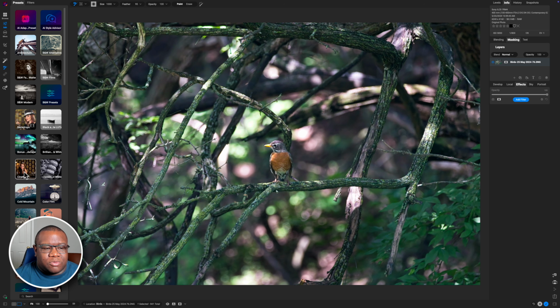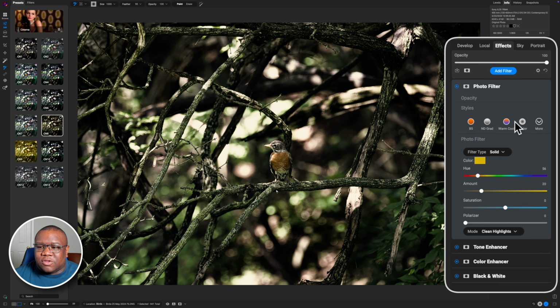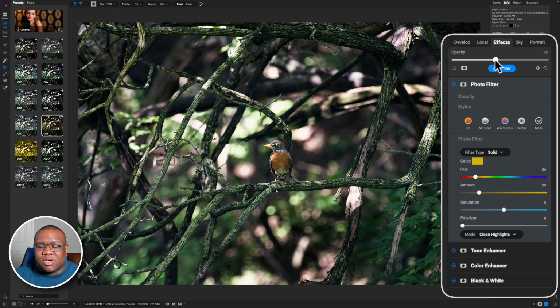So let me show you using a preset here. I'm just going to select this one. And you can see that it has added in all of these effects for me. Now I can tune these however I want to. I can pull down the opacity of these effects. So if I don't like how strong they are at the onset, I can just pull down the opacity and it's going to make things that much smoother.